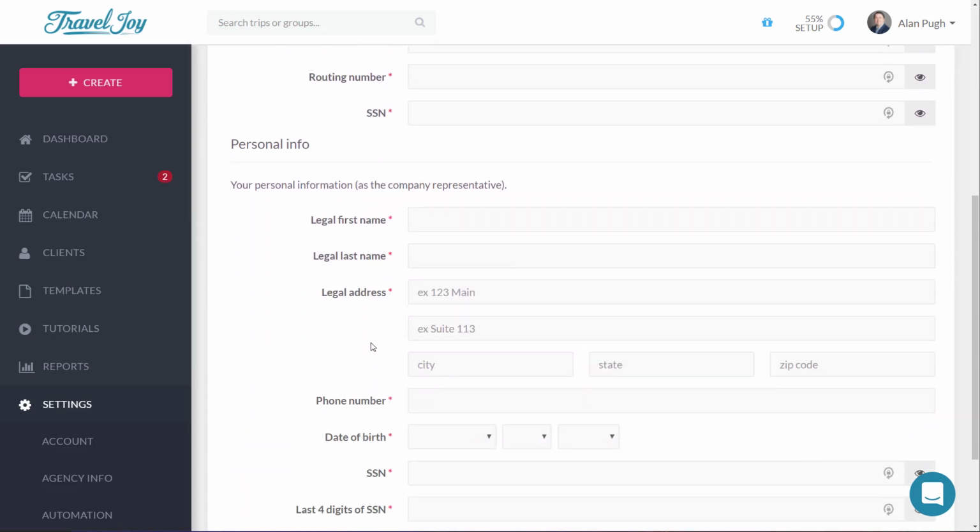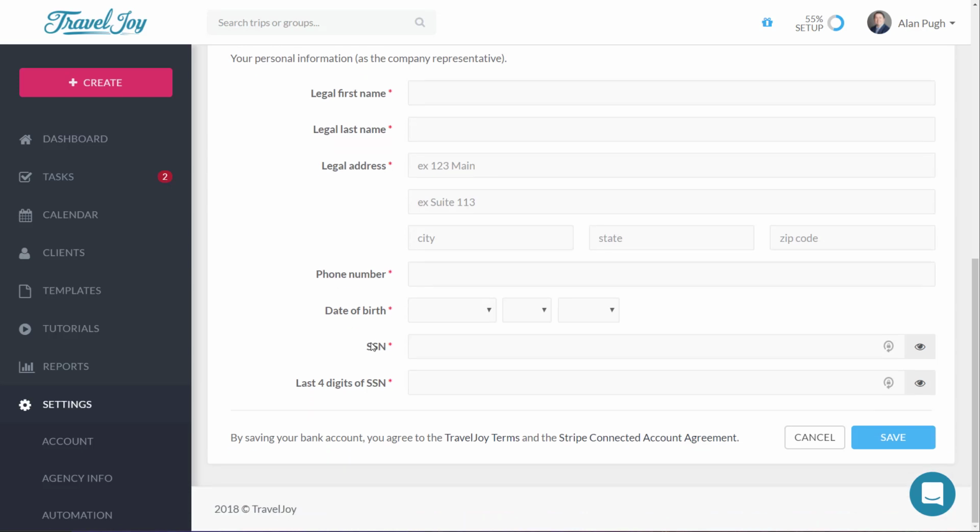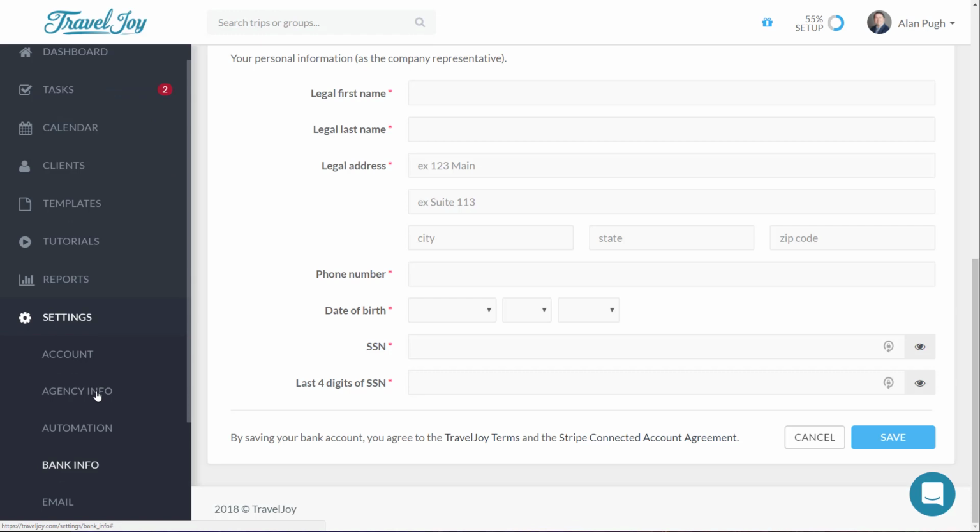You do need to fill out every field here. And once you do that, we will turn on the ability to send direct invoices to collect money directly. Until you add that information in, though, you're not able to send direct invoices because we don't want to hold on to your money for you. We want to get that to you as quickly as possible.